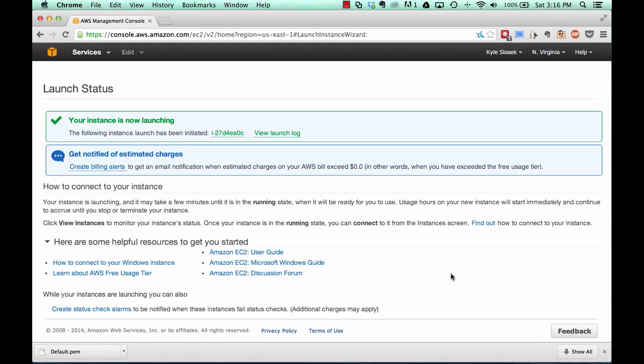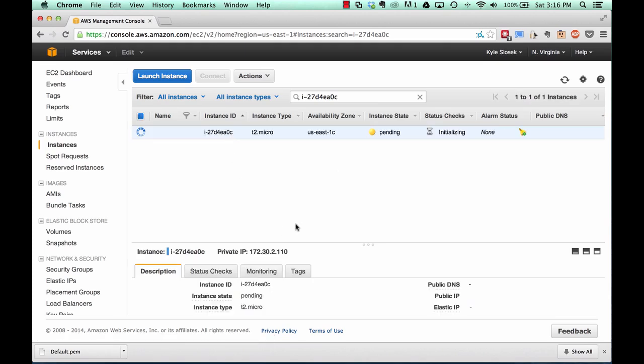It takes a couple of seconds here and it says now your instance is launching. So I'm just going to click on that, and you can see that it's pending, it's starting to initialize, and we'll sit here for a couple of minutes and let it spin up. Alright, so now you can see that it is now running, and I have an IP address here. Okay, so right now what I need to do is get the password for the administrator account.